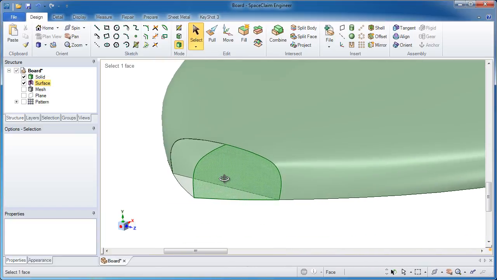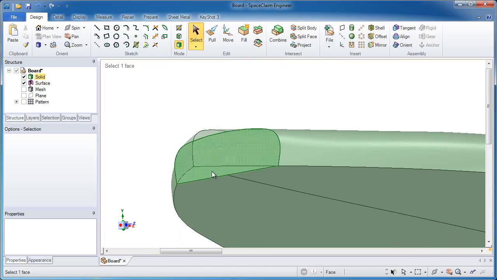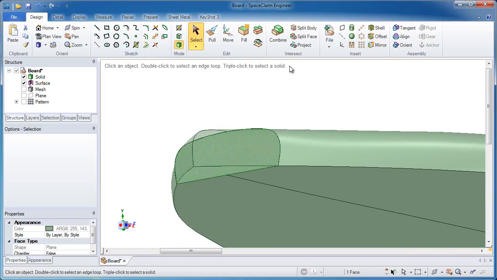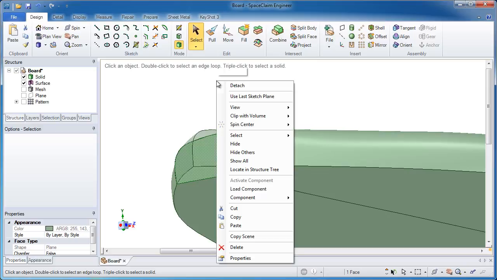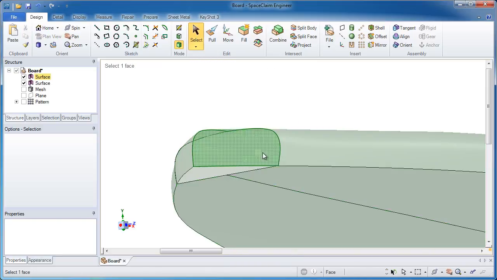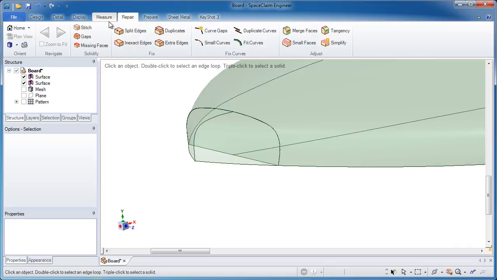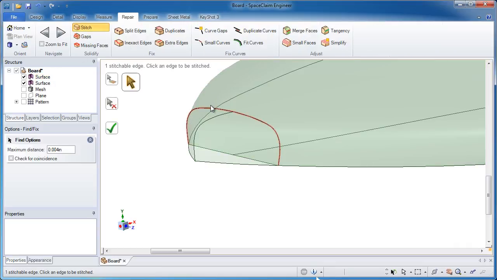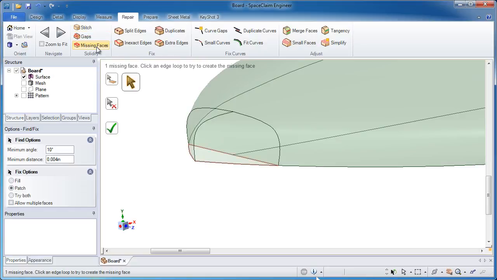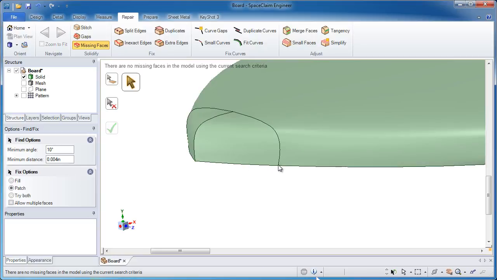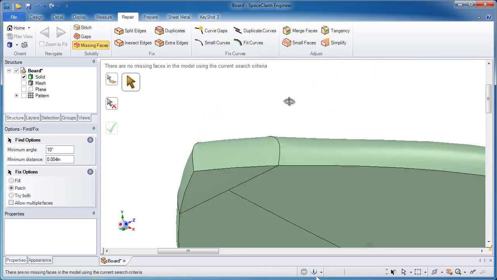In order to turn this into a complete solid, I may want to go and delete that inside face, or actually the end face of the solid. Let's just right click and say delete. So now there's two surface bodies in the tree. I need to go to the Repair tab and stitch them together. It finds an edge to stitch, and I know I have a big missing face. So with the patch option on, I click that, and now I've got a complete solid that represents the very end of this.